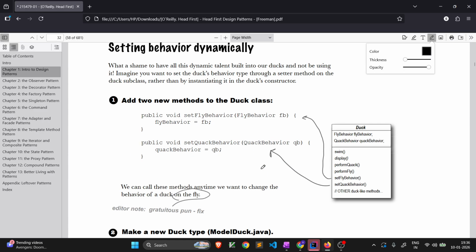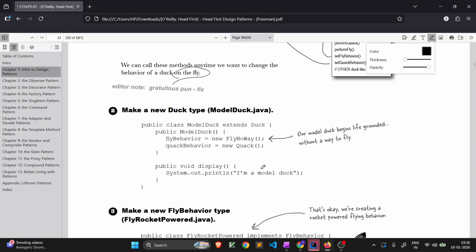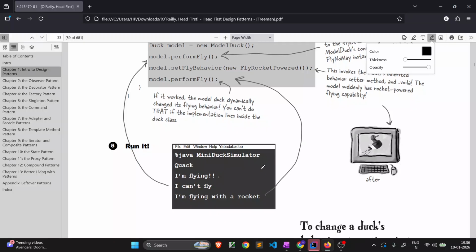Now we're just going to set the behavior dynamically so that we are able to have a model for our duck and all that stuff.